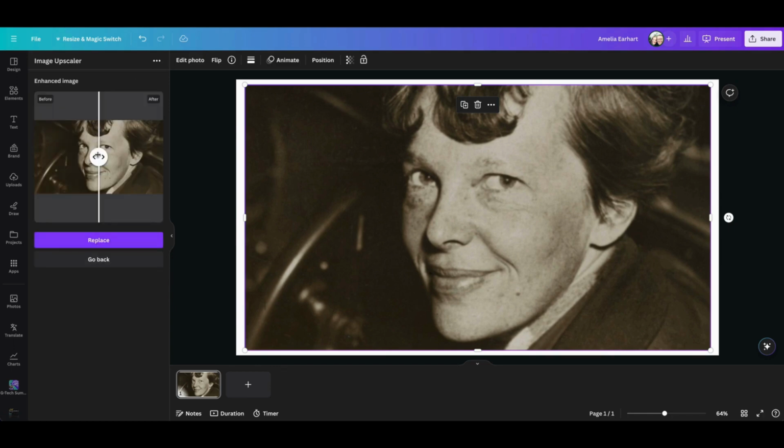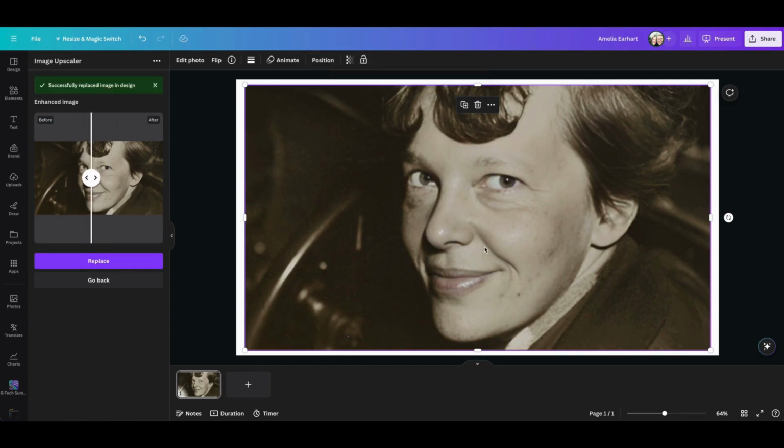One of the things I like about Image Upscaler is it gives you this preview so you can see ahead of time how it looks. Once you've decided that it looks good, go ahead and hit Replace. Image Upscaler has now replaced the resolution with an improved version of that photo. This is really neat for the kids to use when working with historical figures. Maybe they want to take some older photos and they want to rejuvenate the pixelation in those to make them look more modern.